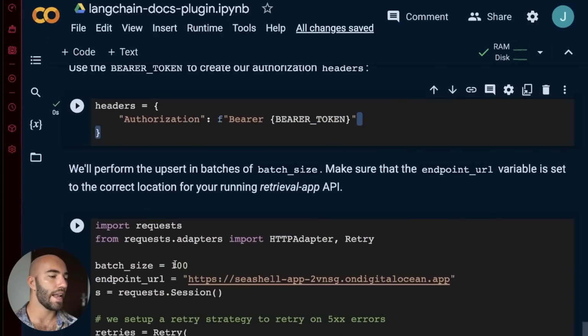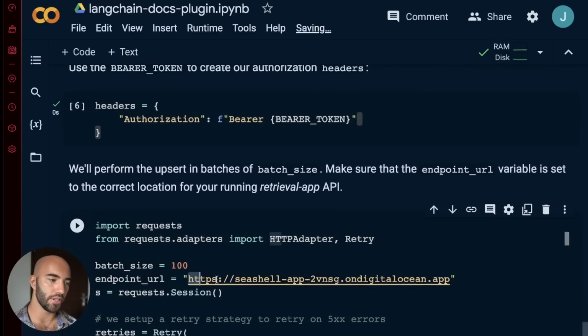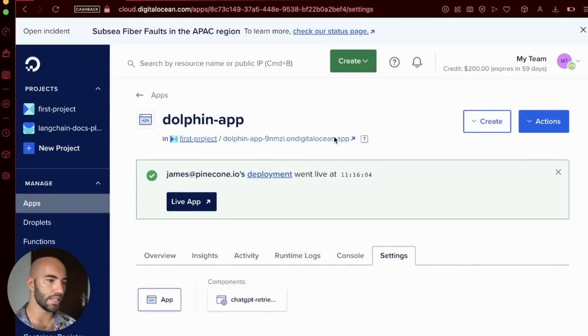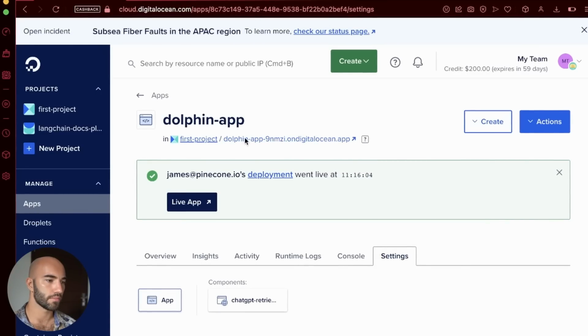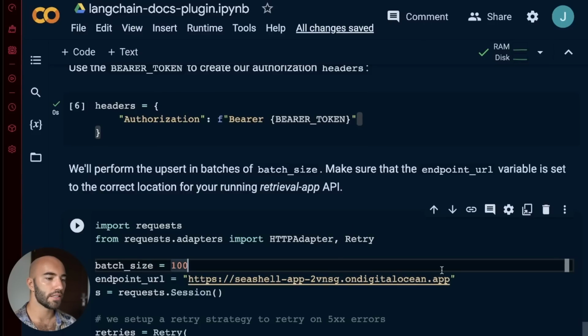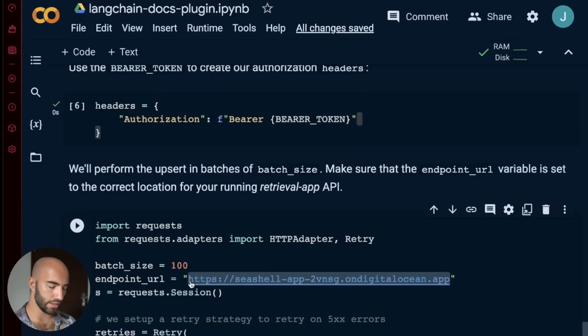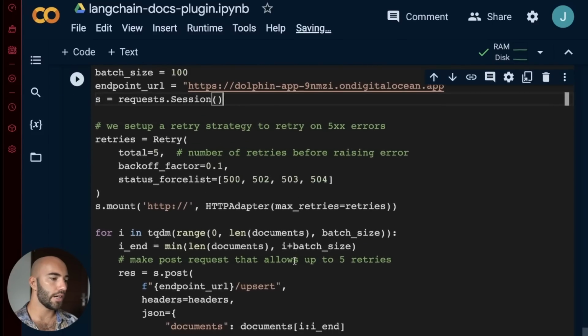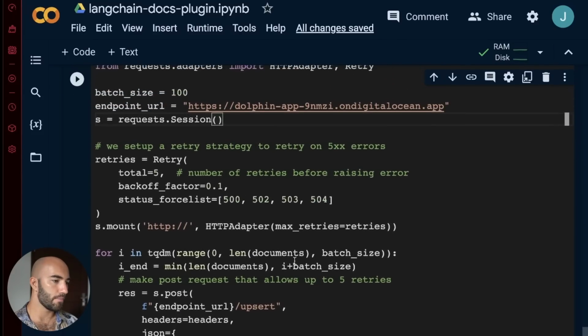And then here, we need to add in our endpoint URL. This is for the previous one that I created. Now I need to update this to the new one, which is just here, right? So this Dolphin app, we can open it. If I open this, we're going to come through to this page here where it just says detail not found. That's fine, that's kind of expected. So we copy that web page and we just paste it into there. Okay, cool.